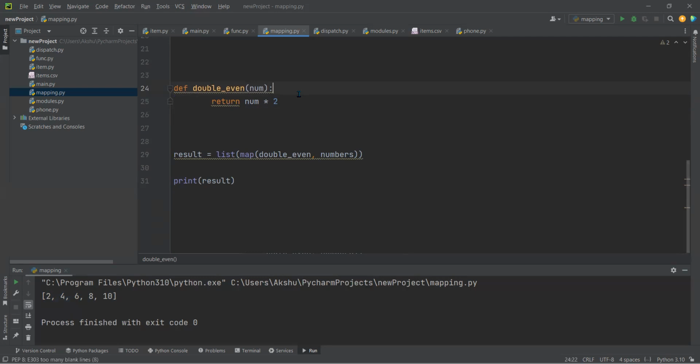I'm going to create one function, say double_even function. I'm passing a single value to this function, and I'm going to return number * 2, that means multiply by 2, and return the value. Now I'm going to pass this double_even function to the map function, and I'm going to pass the iterable, the numbers list.